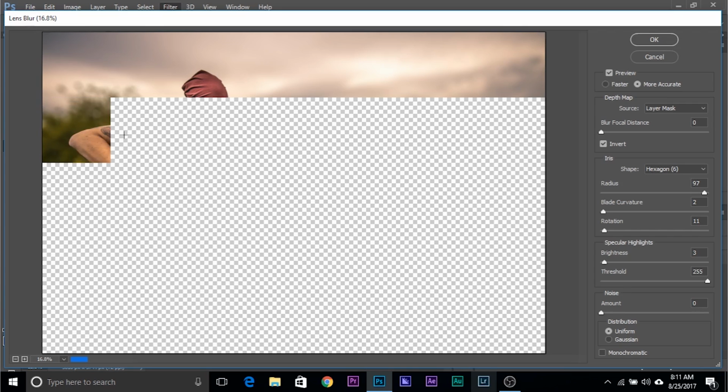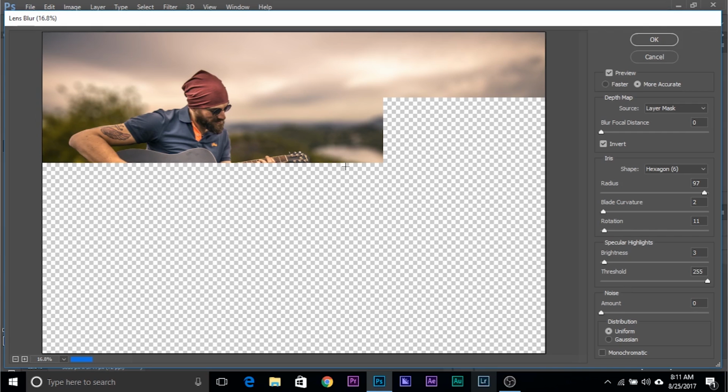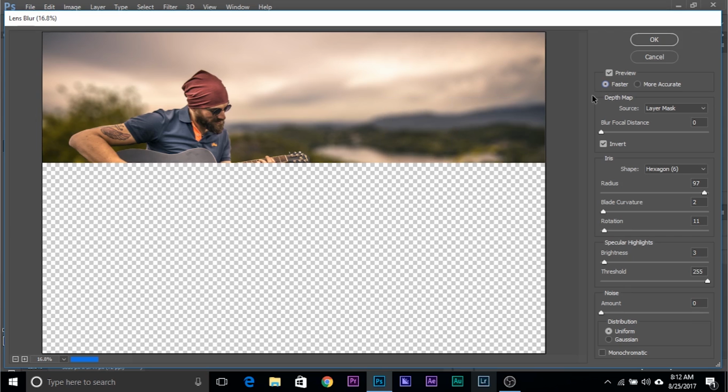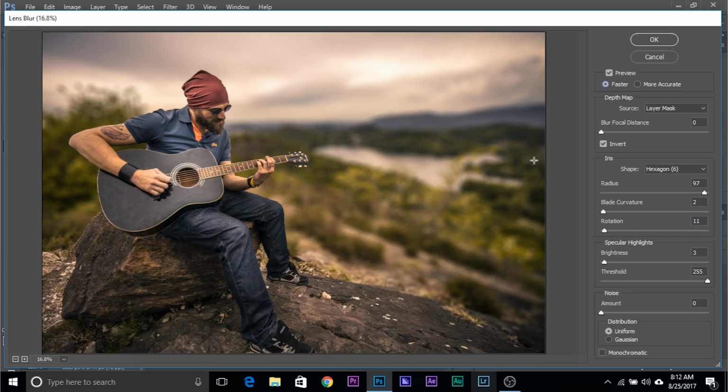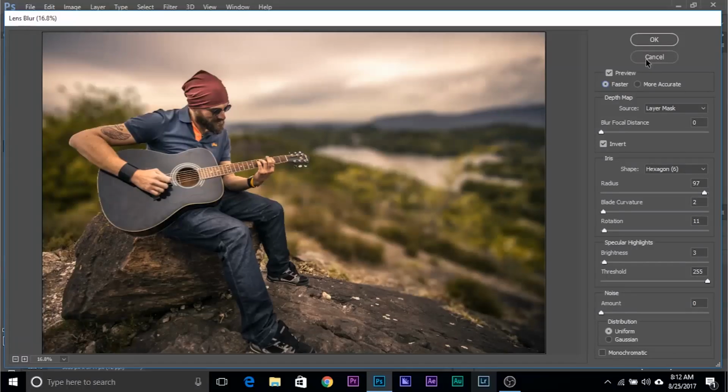Have a look at this. The background is completely out of focus right now. It's loading, and I'm gonna choose faster here for faster loading. Let's see how fast it loads. Okay, it's completely blurred, but have a look. It's still very quick. Right? We should have made it more softer. And that's why I said, once you're confirmed that the mask is right, only then apply this. You can go ahead and cancel this and modify the depth map again.